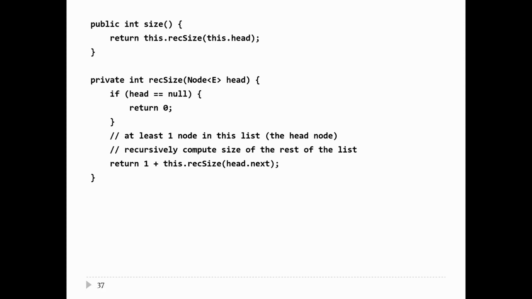When you get to the last node in the list and you follow that link to the next node, you get a null node. The size of an empty list is 0, so you just return 0. There's your base case, and there's your recursive call. Similarly, you can write many of the linked list methods using recursion.